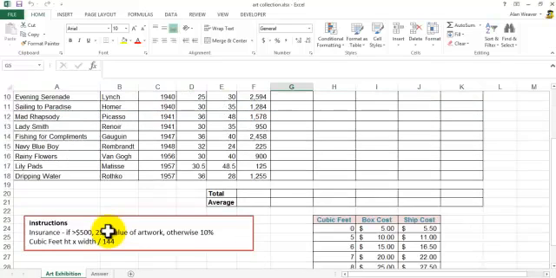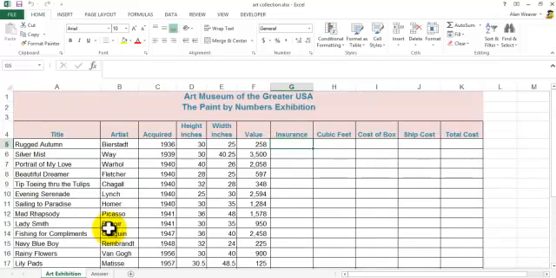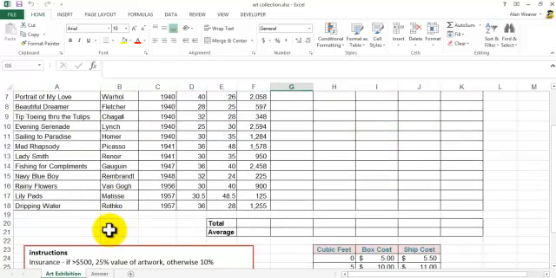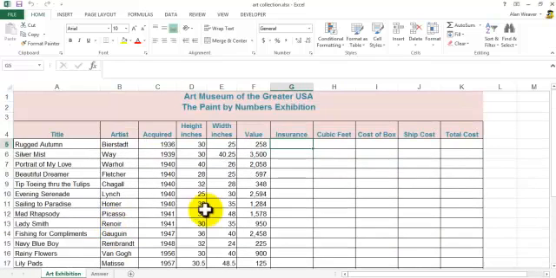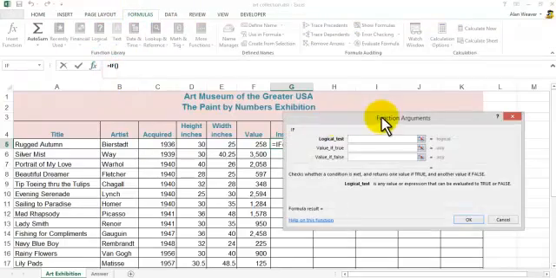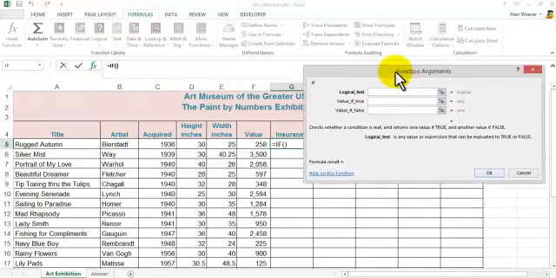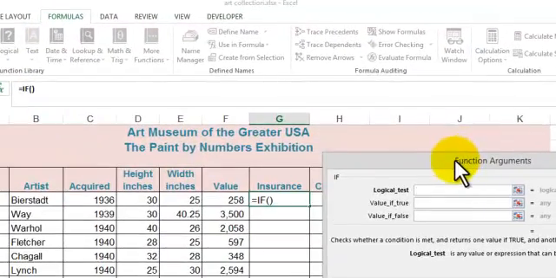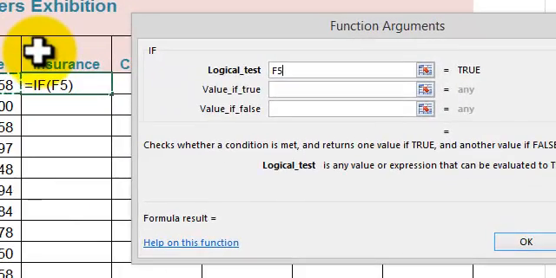It's an IF statement. We're saying if it's worth more than $500, the insurance is 25%. Otherwise, it's 10%. So the first step is to go into the correct cell. We can click on Formulas, Logical, and click on IF. So we have three things that we want to do. If it's blocking, move it to the right. I want to say if the value of this is greater than 500.